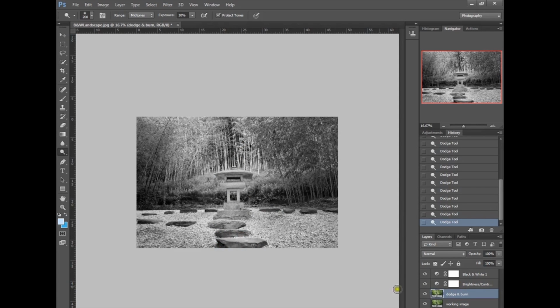Okay, so now I'm going to come over here and I want to burn the edges. I want to burn these edges. I want the attention to be drawn to the center. And I'm going to make my brush a little smaller. I'm going to burn these outer rocks a little bit and make them a little darker. So before and afterwards, we can see now that our attention is being drawn to the center pagoda, and the leaves on the outside are darker and the center is a little bit lighter.